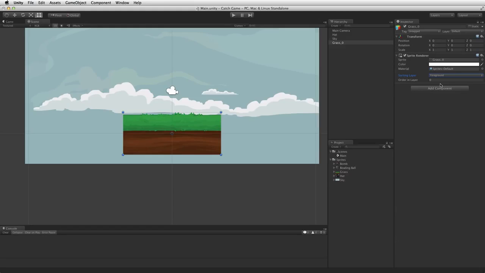But the grass is on top of the hat. What are we going to do with that? Well, that's what order and layer is for. You can change your order and layer to decide which item is going to be in front in that particular layer. So you've got sort of a hierarchy of sorting layers. We've got foreground and background. And now that we've got hat and grass in the foreground layer, we can go ahead and say that the grass is going to be 0 and the hat is going to be 1. So again, order and layer, we're going to bring up the hat in front of the grass.